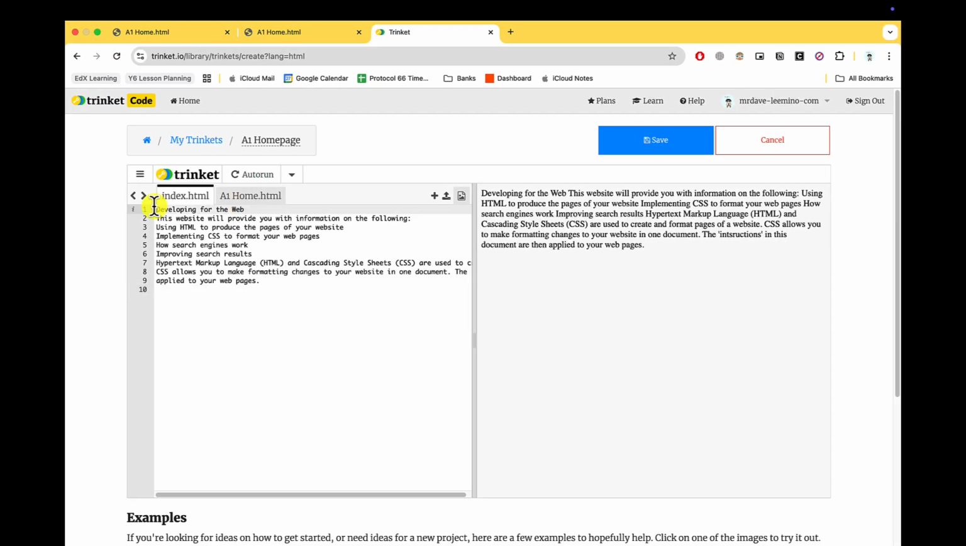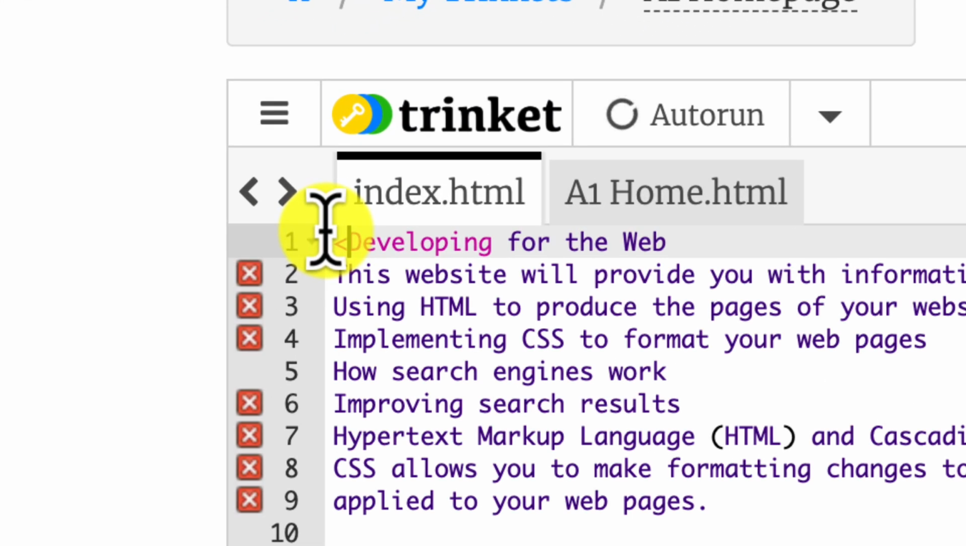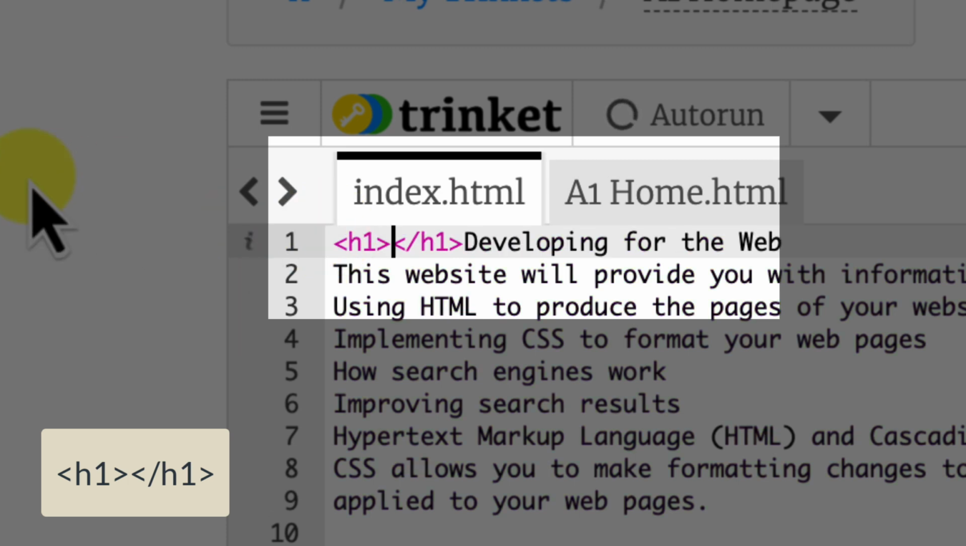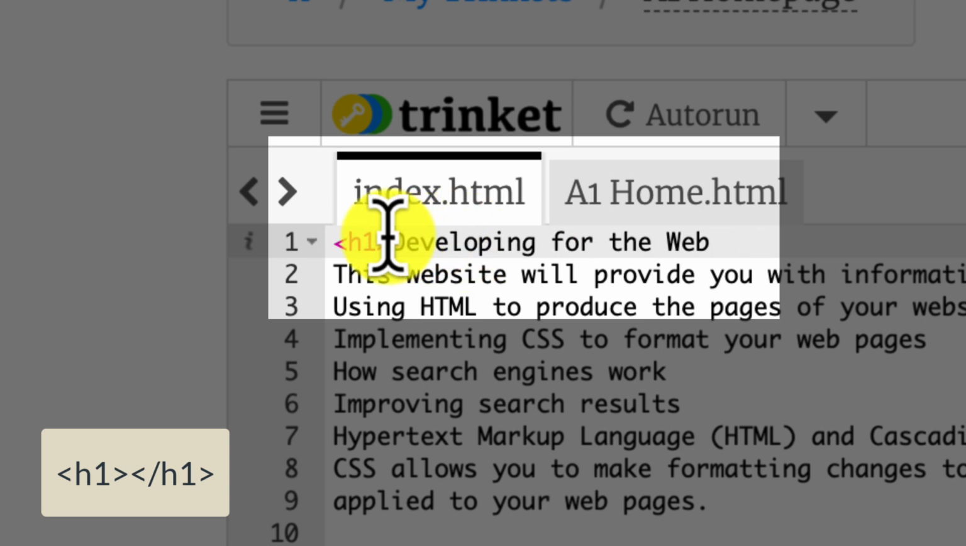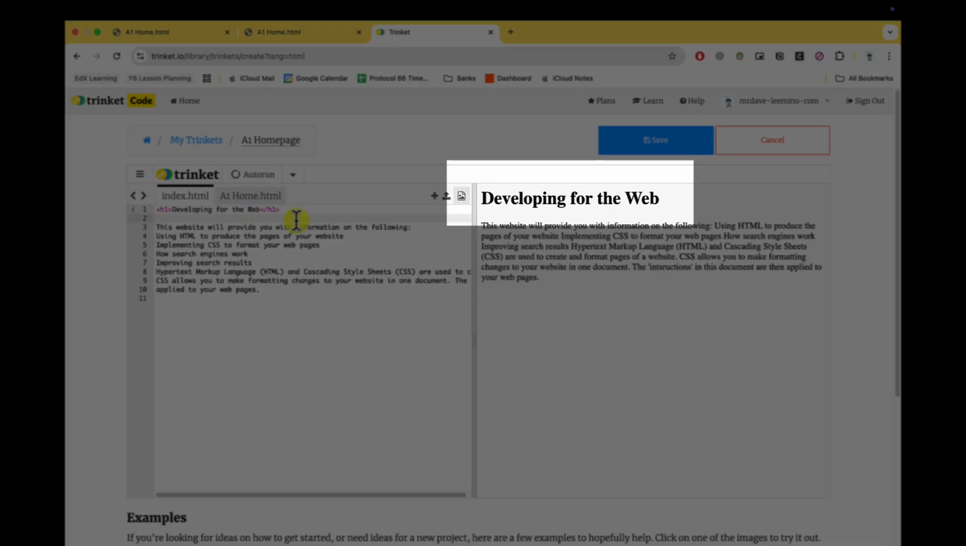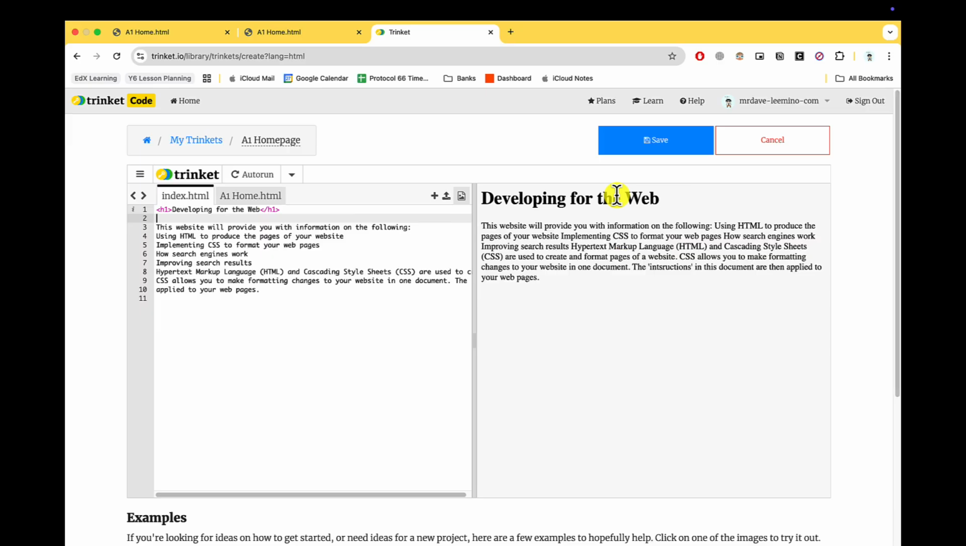I want to introduce how we can make changes and edits to the HTML document by just typing the symbols. I'll open an angle bracket and type in H1, and then I type in a closing angle bracket. I'm going to select this closing H1 tag, cut it, and then paste it at the back of "developing for the web." You can automatically see that "developing for the web" is now huge, like a big title.